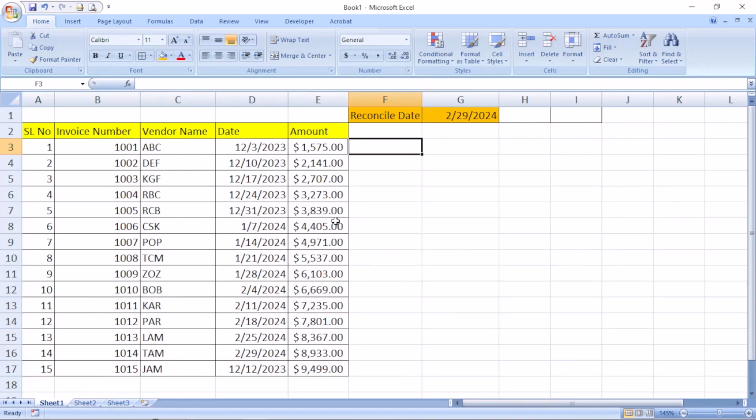Today we'll be learning how to create an aging bucket for the invoices which have been open or pending. So I have a small data here: serial number, invoice number, vendor, date, and the amount. These are the invoices which have been open, which have not yet been paid. We need to find the aging days for the invoices, and then the aging bucket. Let's start.